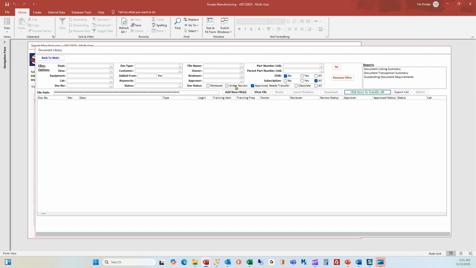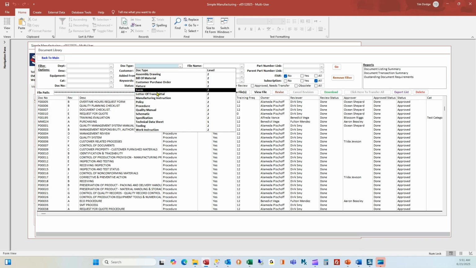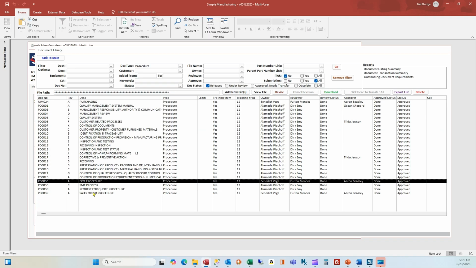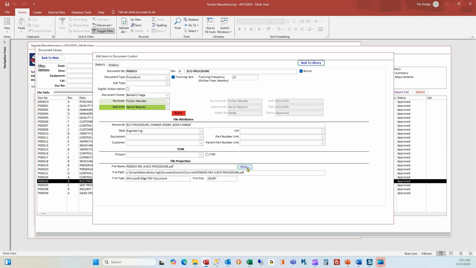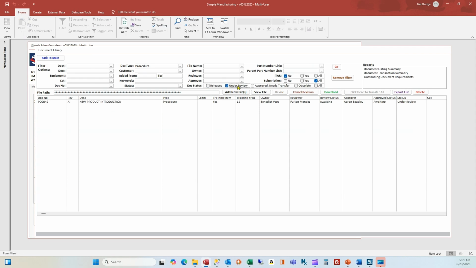Once the release process is complete, they drop out of this bucket and are now shown in the released bucket and can be displayed by adding procedure into the document type filter, as shown here. Both procedures are now displayed. Each one of the procedures can be clicked on to view its details and also to view it if needed. The remaining documents are under review.